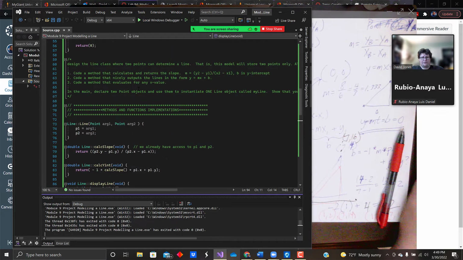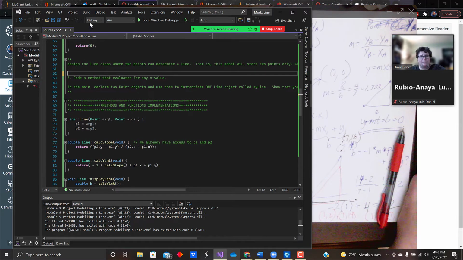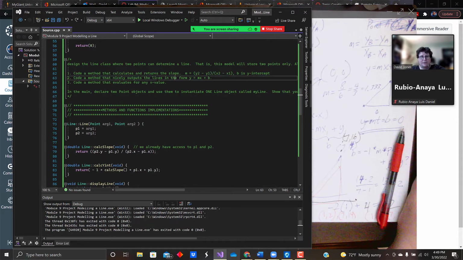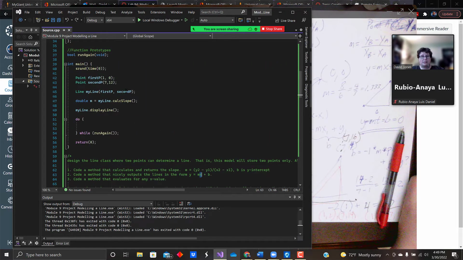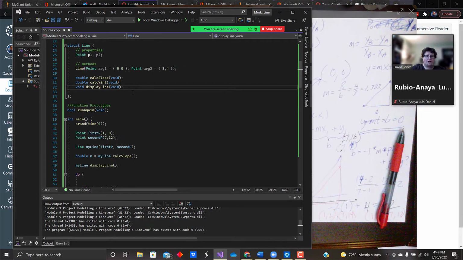So what else did we have to do? We need to code a method that evaluates for any x value. So return a. We did those two. We want to code a method that evaluates. So it's got to take an input. It's not taking in one of the points. It's got to take in an integer or a double x, and it's going to return a double.